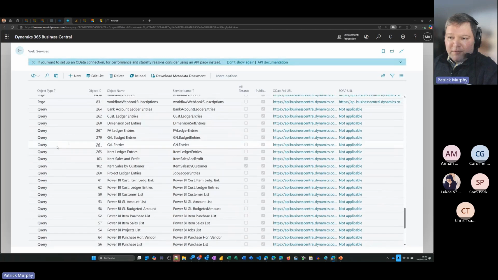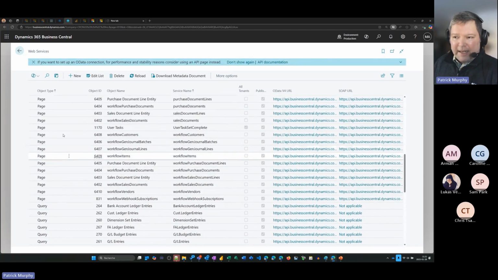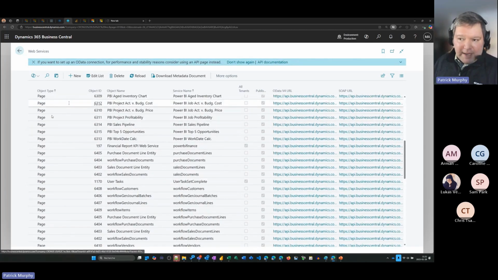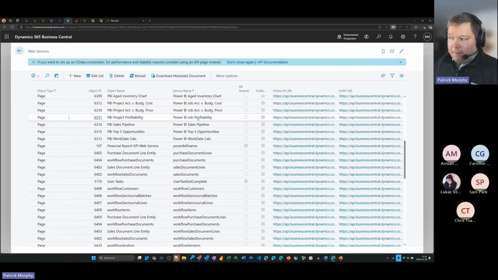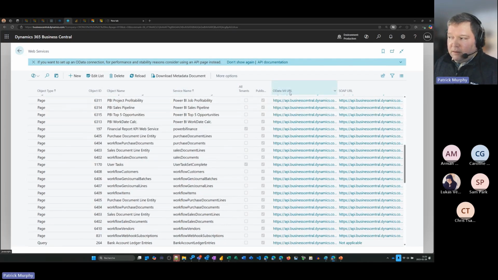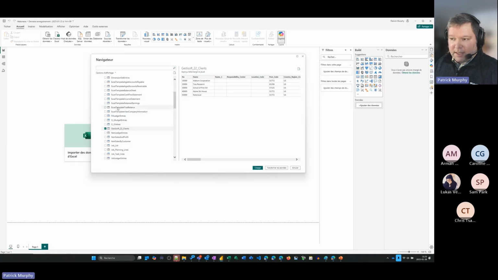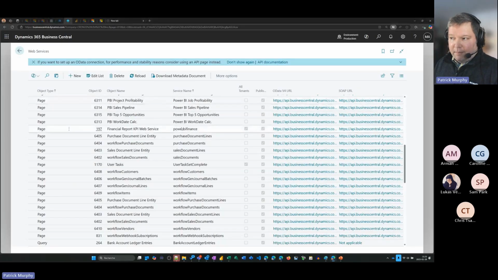So there are different types. They're query, page, and I think endpoint. But for our need right now is a page. So as you can see, you have the page, you have the number, you have the name, the service name. This is what shows up in Power BI. And you have the OData URL here. This is what Power BI uses to show my web services here. So this is the OData URL showing the service name.